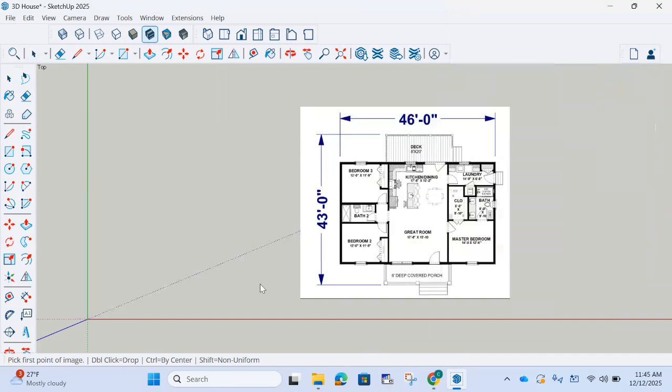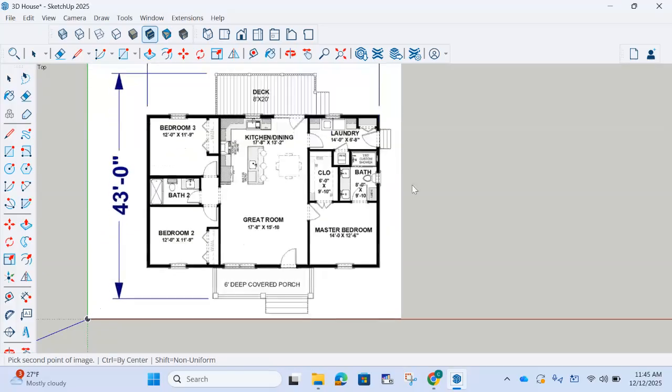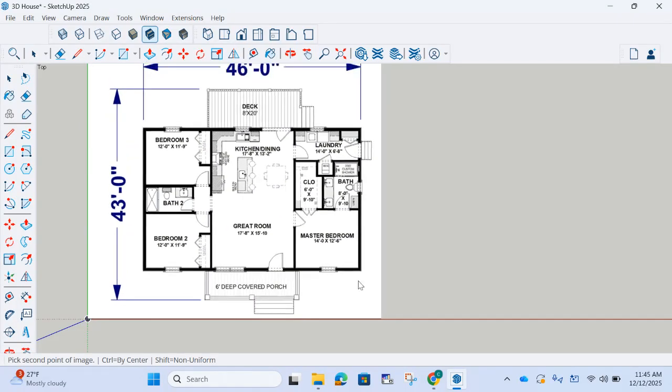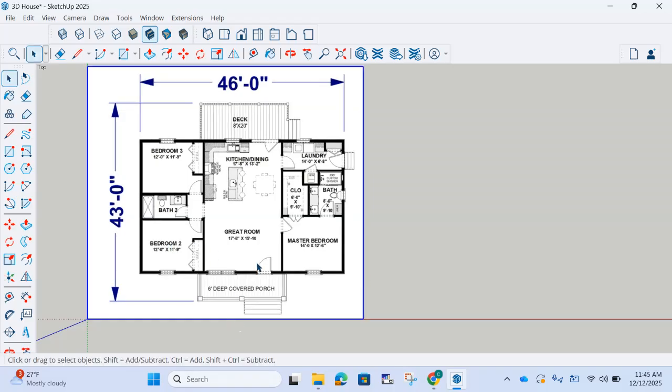Okay, so I have this picture that I need to place. I'm going to come over here to the origin, and I'm going to click right where all those axes intersect, and I'm going to make this bigger. Okay, so I am going to just pick a spot for it to be. What we want to do is make it as big as possible. We're not going to be tracing over it. We are going to need to make our floor plan the same size that the actual house would be.